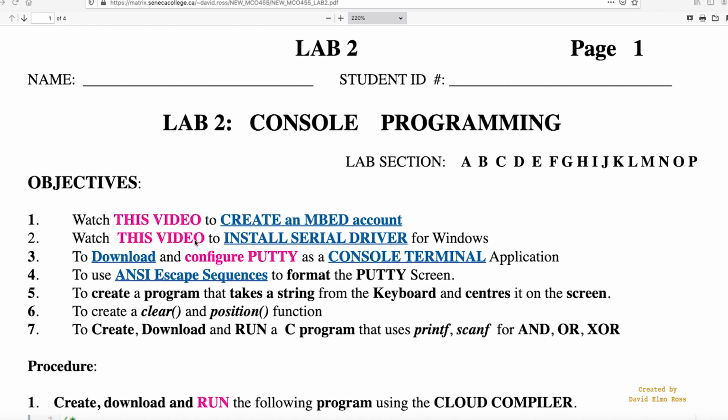This video link here will actually allow you to see how to set up the serial driver, and this is where you go to install the serial driver. One of the things about the serial driver: you have to have the Freedom K64 plugged into your PC before you actually do the installation. And the last thing is to download and configure PuTTY as a console terminal. So let's take a look at that.